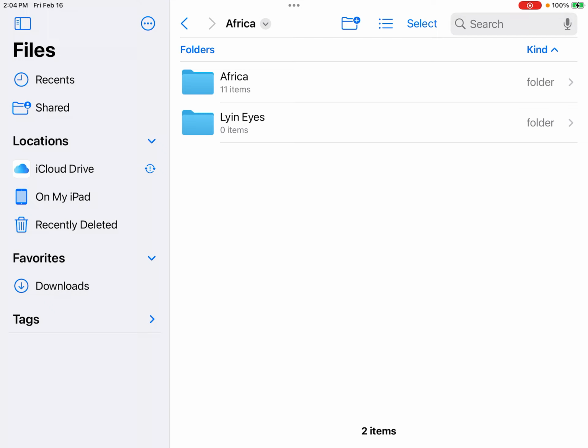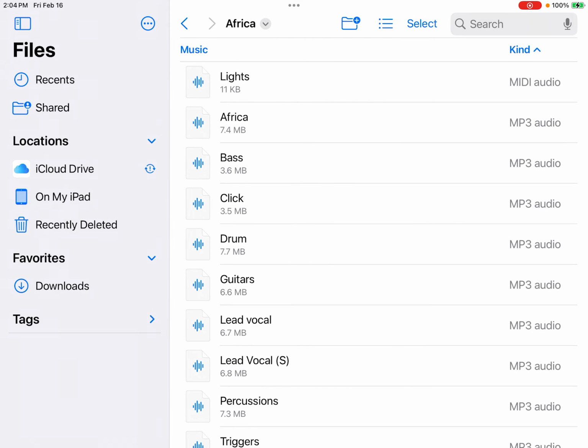It's got 2 directories. Not all of them have that. I kind of messed this up somehow. Got lion eyes in there for whatever reason. Made a subdirectory of it. But anyway, yours won't have that.